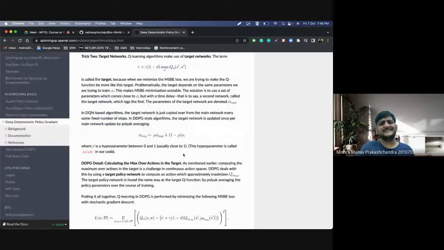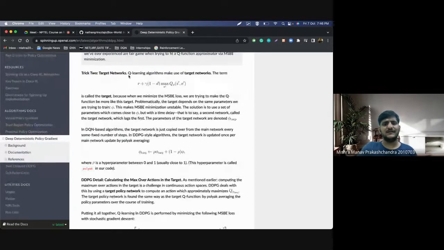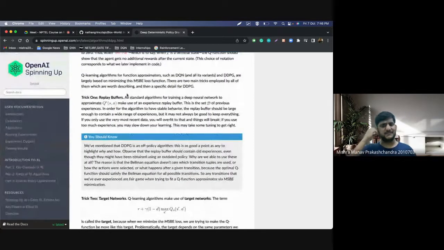And then finally, there is this averaging which is happening, right? Trick one was a replay buffer. All standard algorithms for training deep neural networks make use of an experience replay buffer.